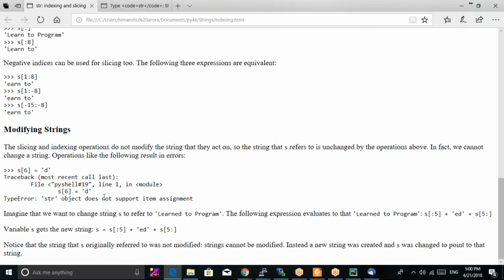Okay. Imagine that we want to change string S to refer to learned to program. The following expression evaluates to that. We can use S colon F and then we can use ED and then we can use the remaining part also. And then you have to assign the new string to S. So this is allowed. But you cannot mutate that string.